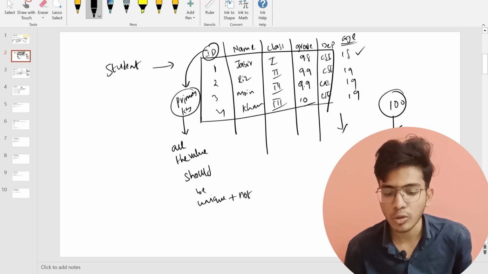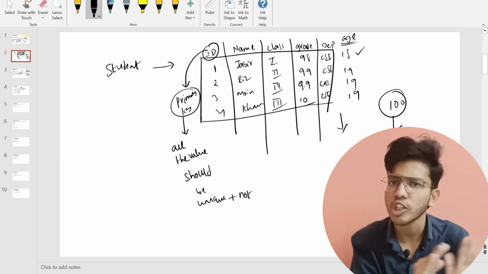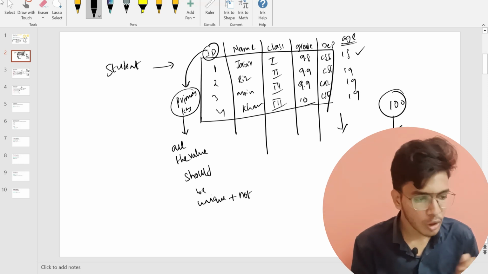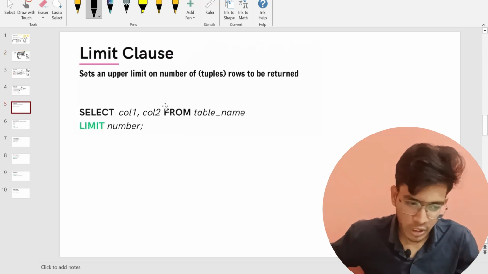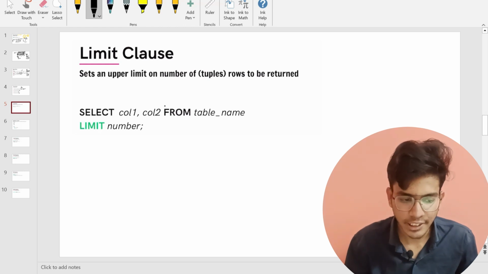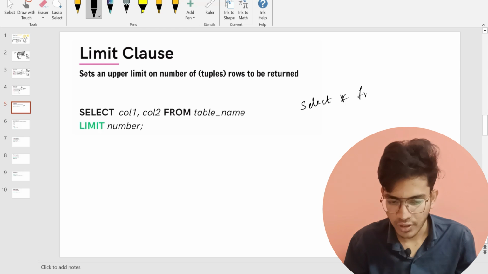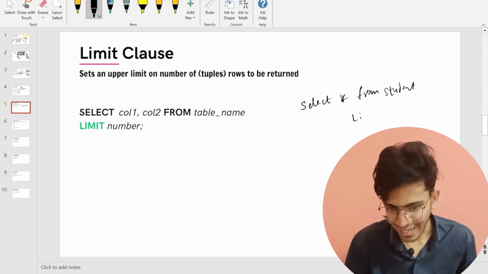What this clause will do is that I will create a limit. If this is the condition, then I will stop my loop, or you can say selection process. So here, the limit clause, how we'll write it is, first of all, let's say I want to select everything from my student table, and I will set the limit.